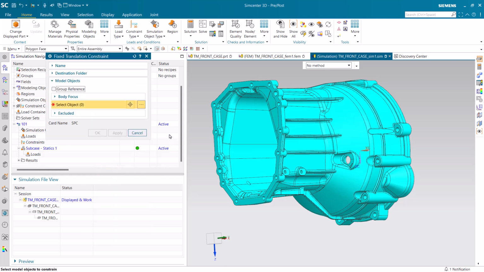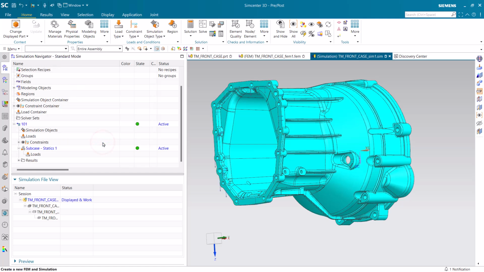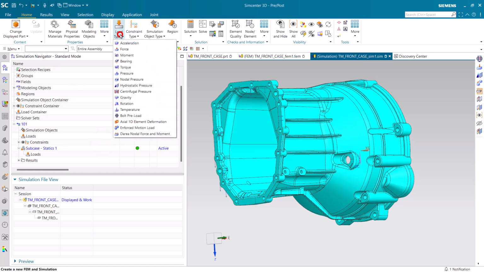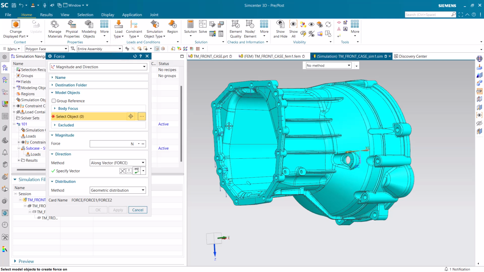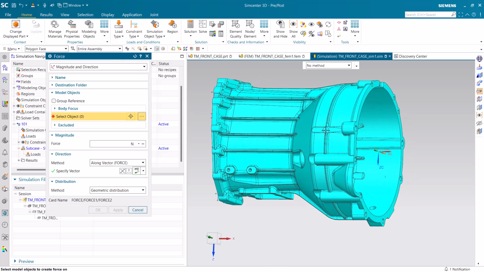We'll create a fixed constraint on one end or one flange of the housing and a load on the other end. And here we can specify whichever units we're comfortable with. We'll put a 1,000-pound load in the minus y direction.